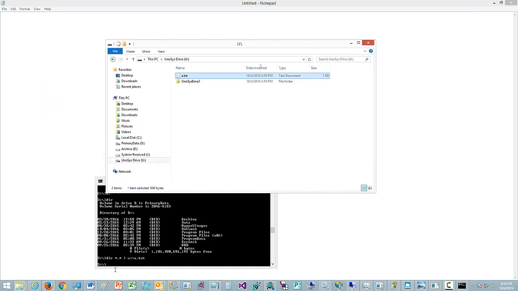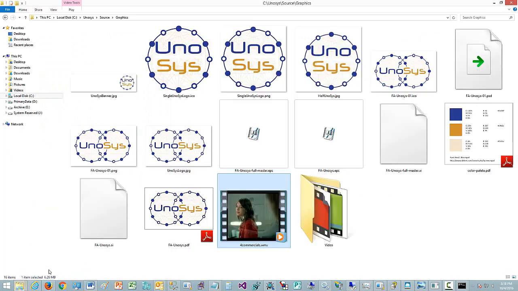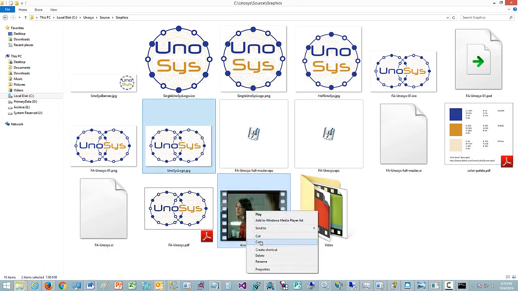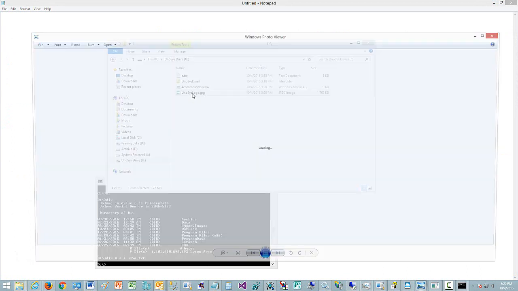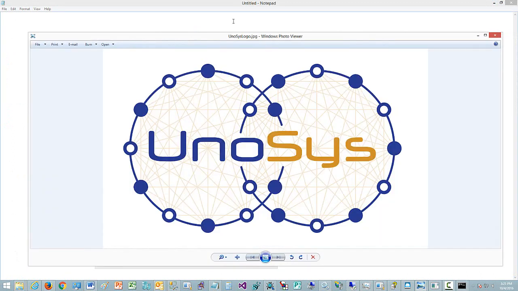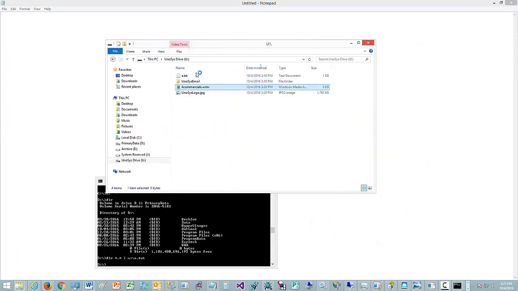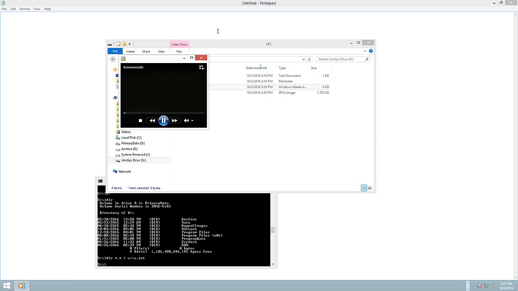What about a larger file? Let's go and get something a little bigger. How about two files here? I'll get a movie and my logo. Copy those and drop them in here. After they're finished copying over, we can open one up. And it reveals my logo as you expected. And if I open up the movie off the U drive as well, it's a standard drive in every way. And I'll just stop that.